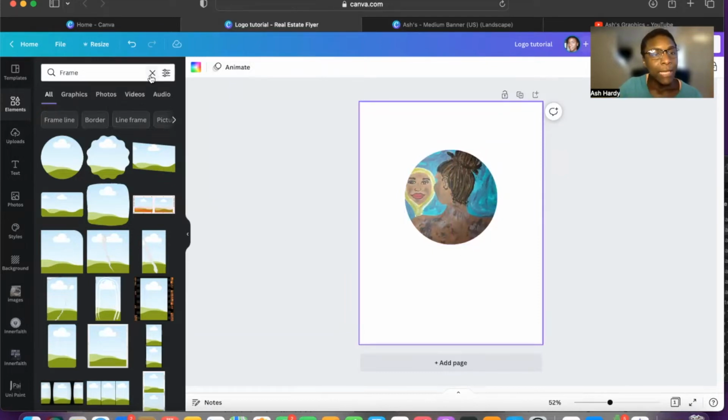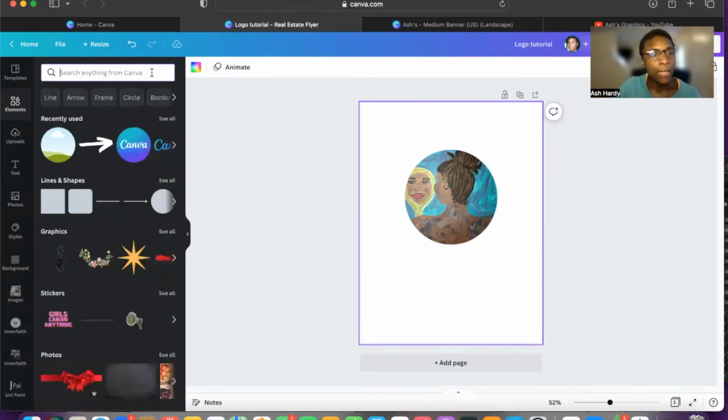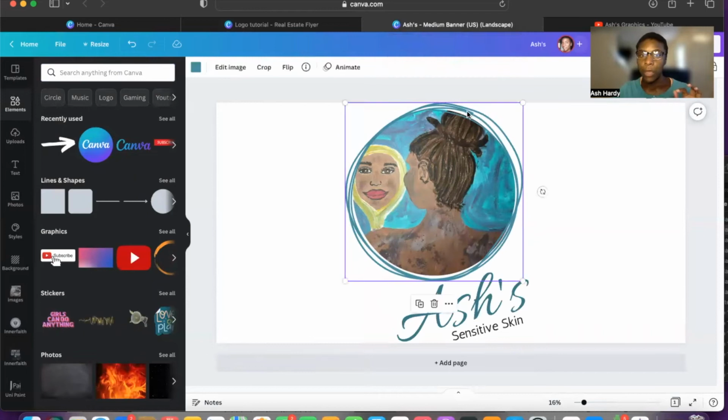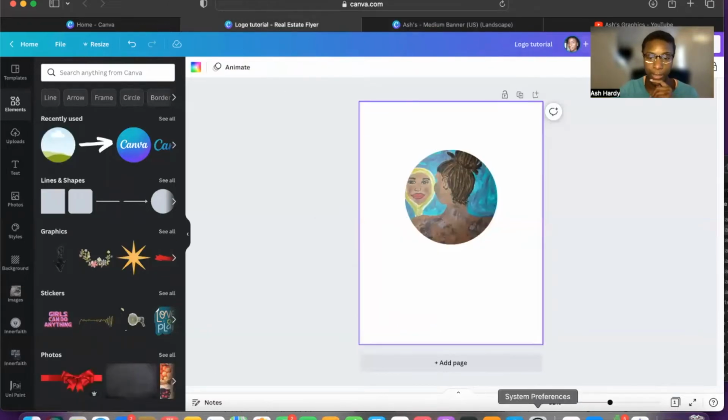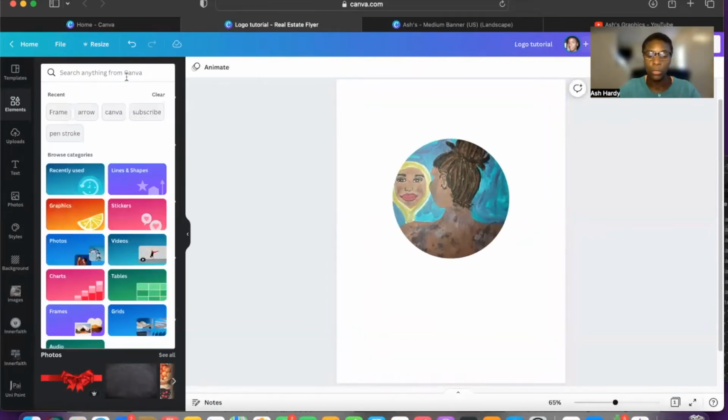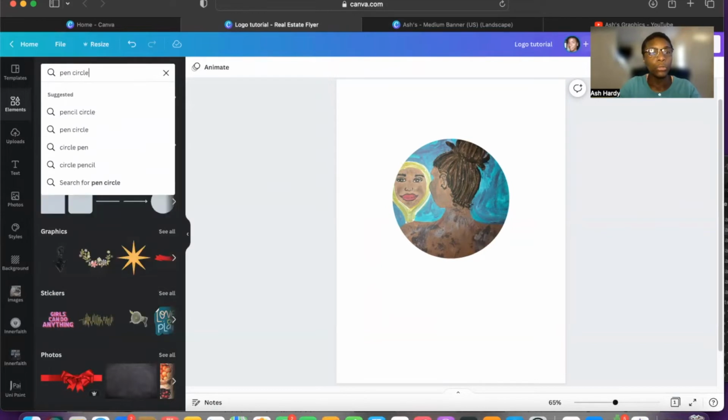The next thing I did, I'm going to hit X over here on the frames because I don't need any more picture frames. Now I'm going to type in some terms that I'm looking for. I had a pen stroke circle going on here for this element around my circle picture. So let me bring it a little closer. I'm going to type in pen circle marks.